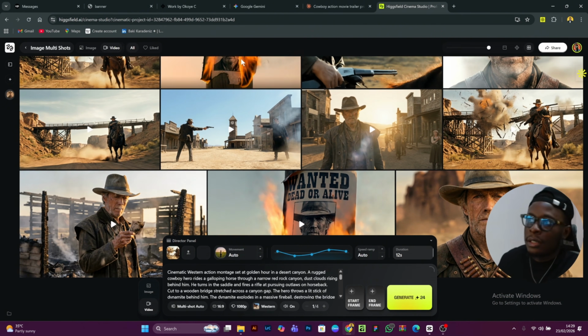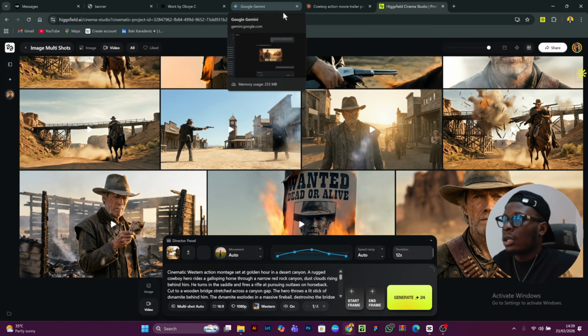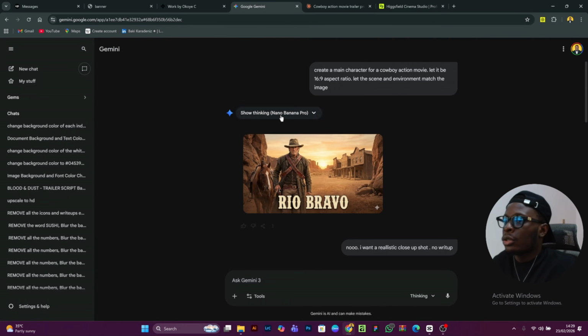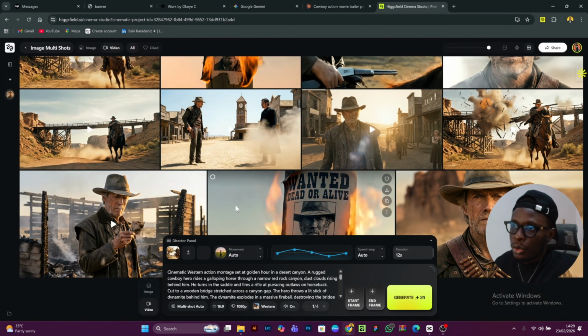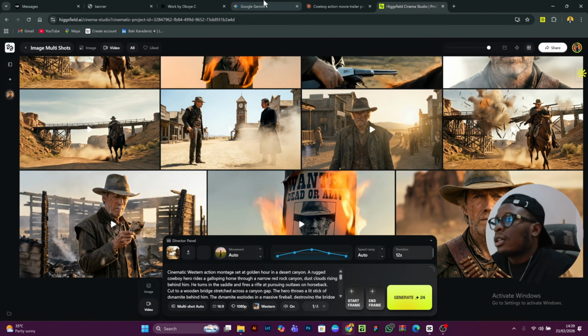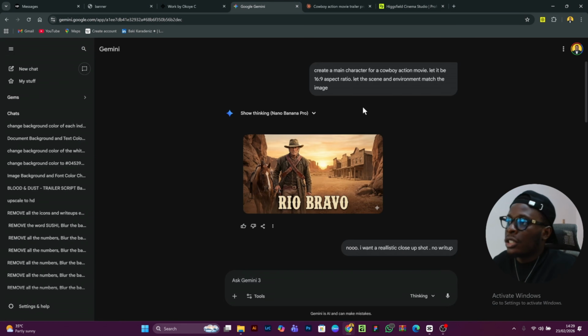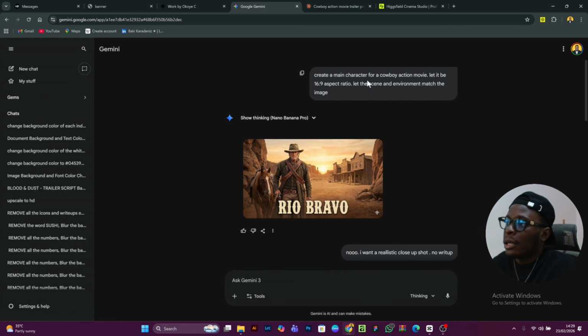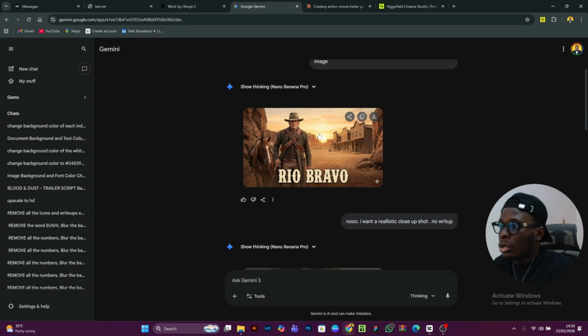How did I do that? I went to Gemini. When it comes to image generation, Higgsfield is good, but I've been so used to Gemini that I created the character there. I told Gemini to create a main character for a cowboy action film, with a 16:9 aspect ratio, and let the scene and environment match the image. This is what it came up with.